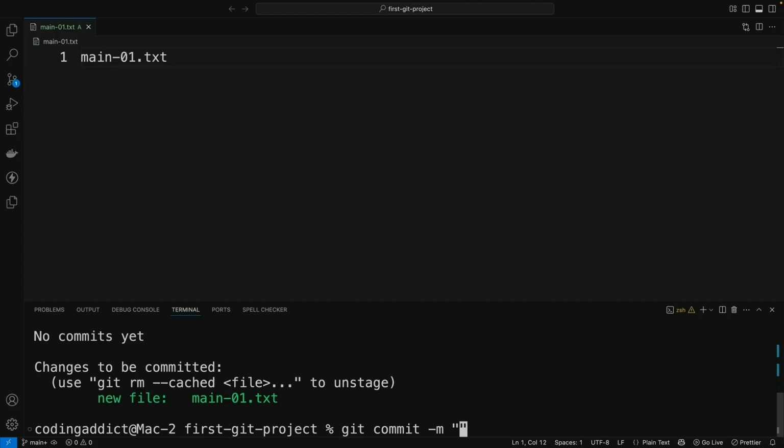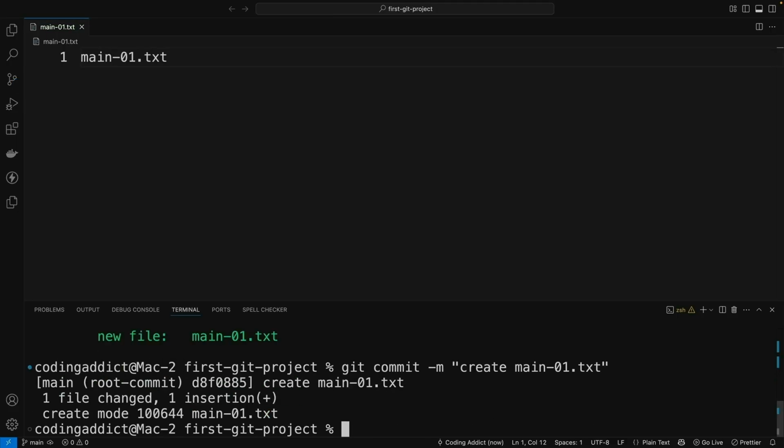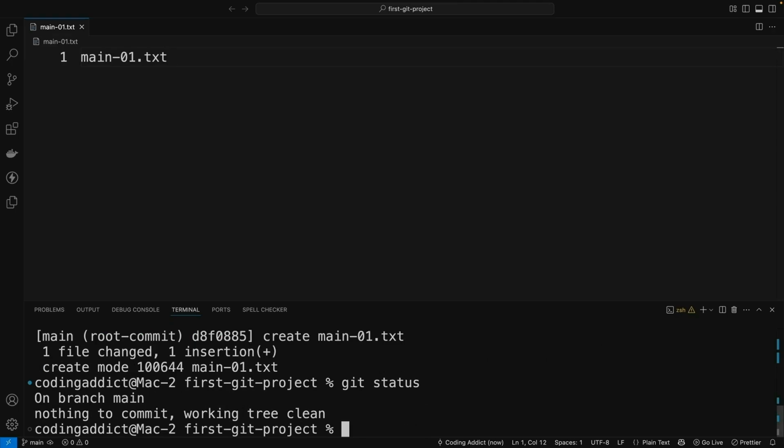For now, let's just go with the commit message of create main01.txt. Why not? Let's go over here and check it out. Once we do that, we actually made our first commit. So now if I go back to git status, you'll see over here that we have nothing to commit. The working tree is clean.